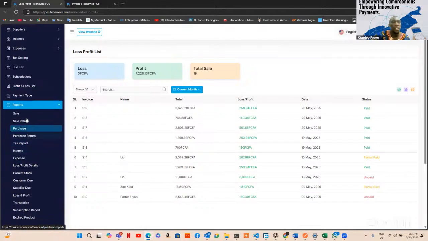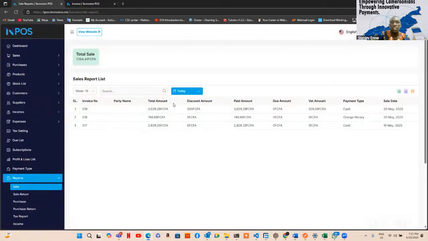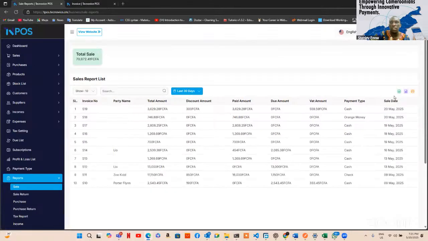Then you come over here, you can see your sales report all showing up here. And so you can see your sales report for the last 30 days, for example, all of it showing up here, and you can download it. You can download it into an Excel sheet or just print it directly. And that gives you an overview of the performance of your business.